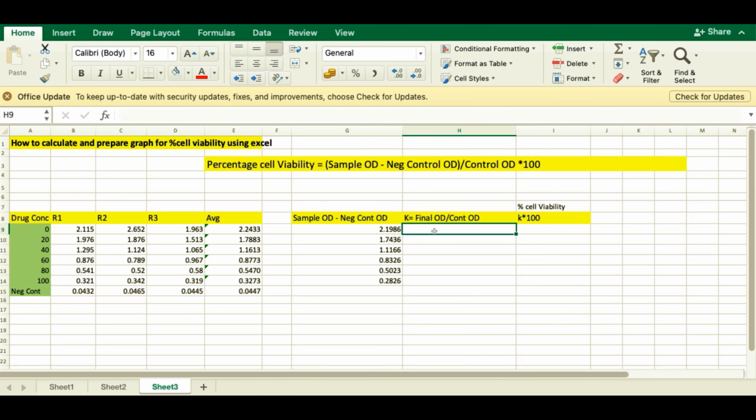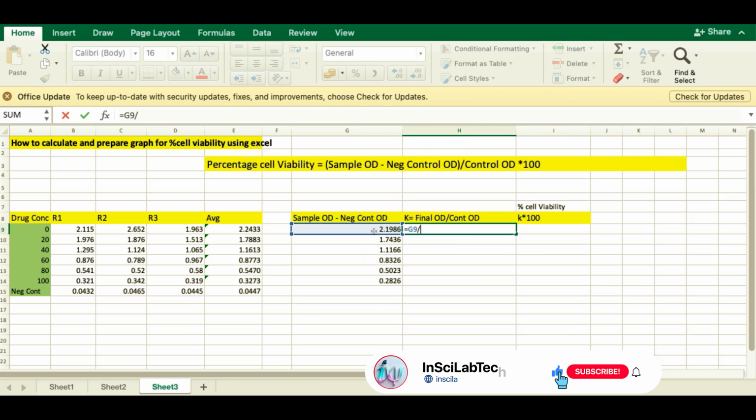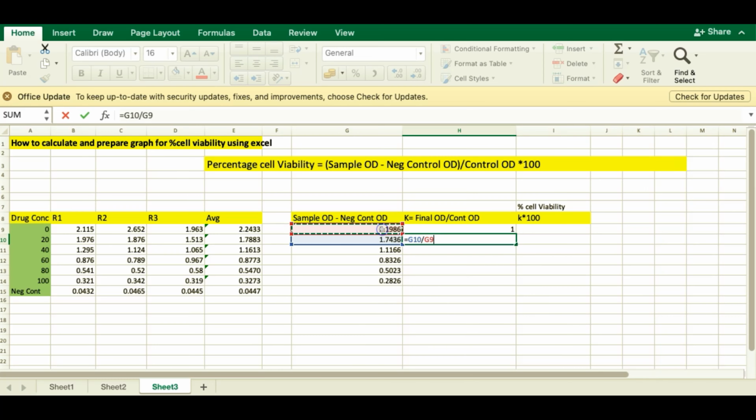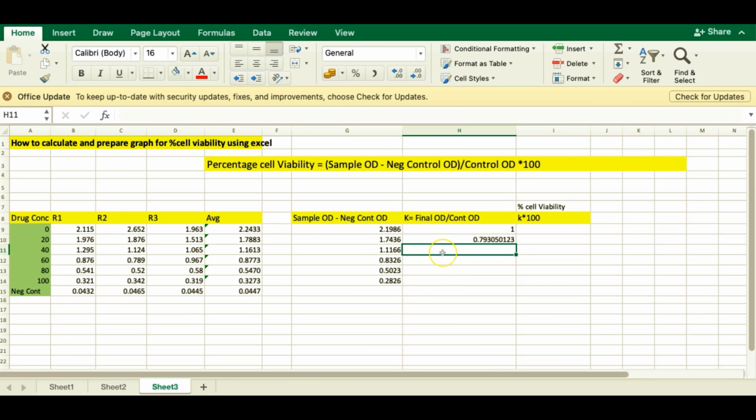After getting the final OD, we get the cell viability by dividing it by the control OD. Simply put equals, select it, and divide by the positive control OD. Do the same thing for each and every cell to get the cell viability or K value.